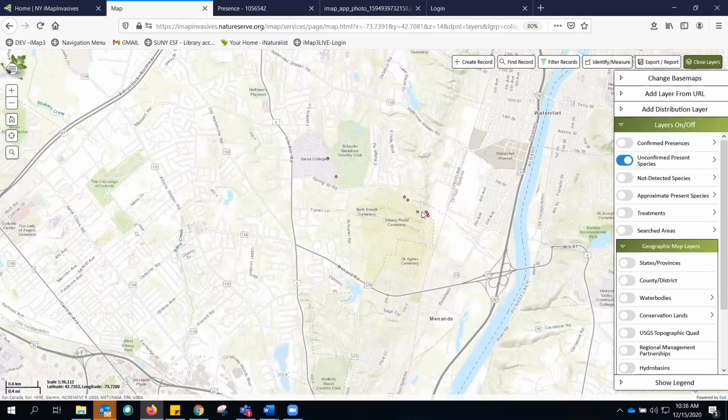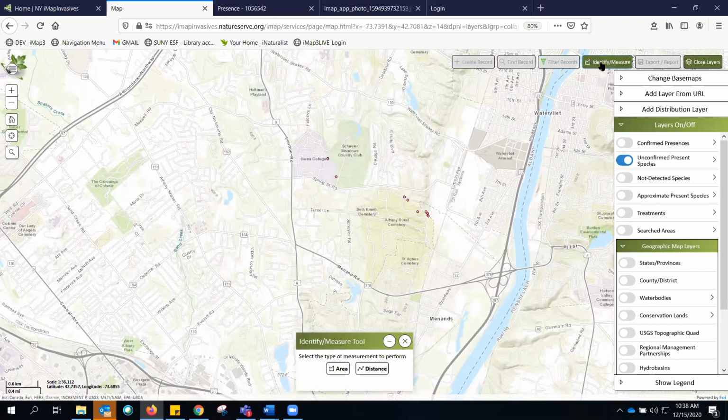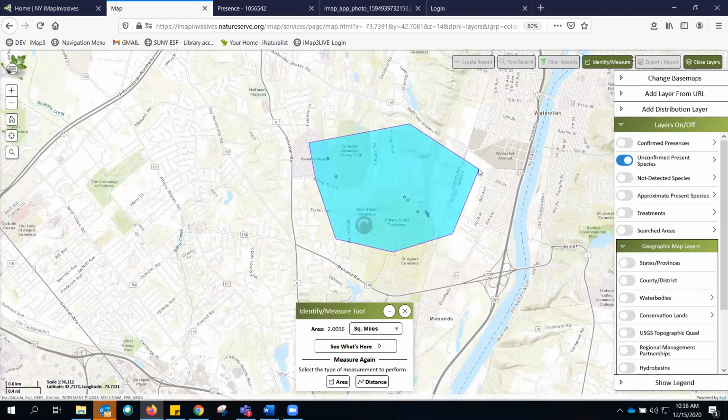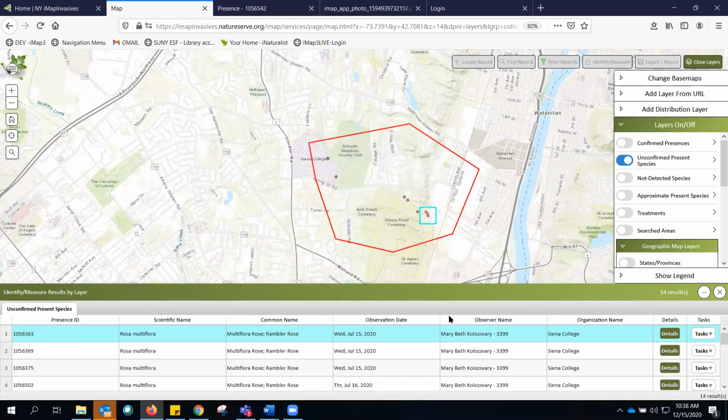So before, I was able to just click on the point and it shows me that record. But what if I wanted to look at all these records at once? That's where I can use this Identify Measure tool. And I would click Area. Essentially, I'm drawing a shape on the map by clicking, and then I double click to end it. I'm telling the program that I want to get a table of all of these points right underneath this shape. And once you've gotten into the groove of things, you can start going through this pretty quickly.